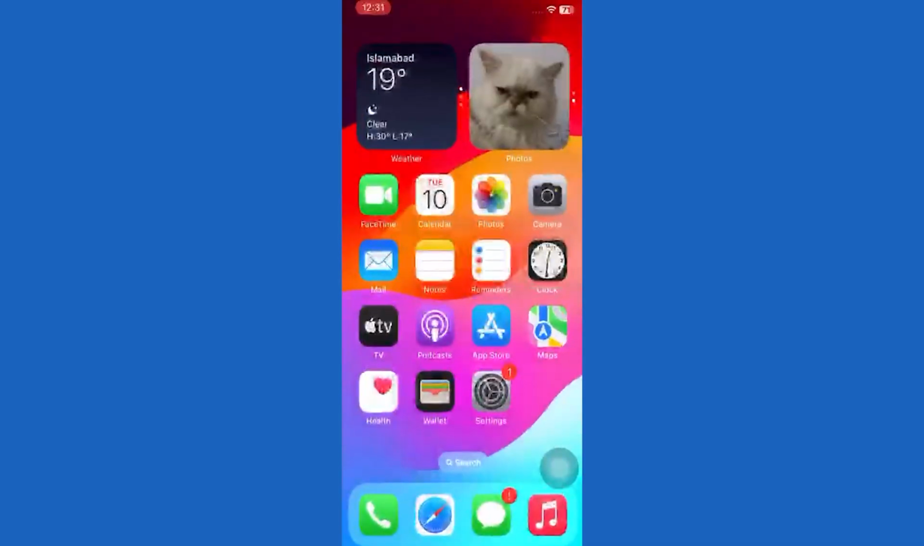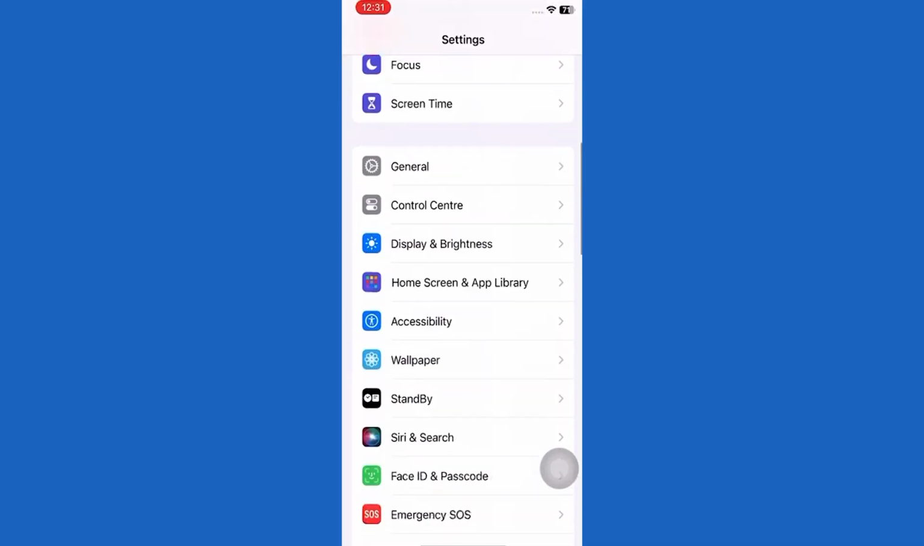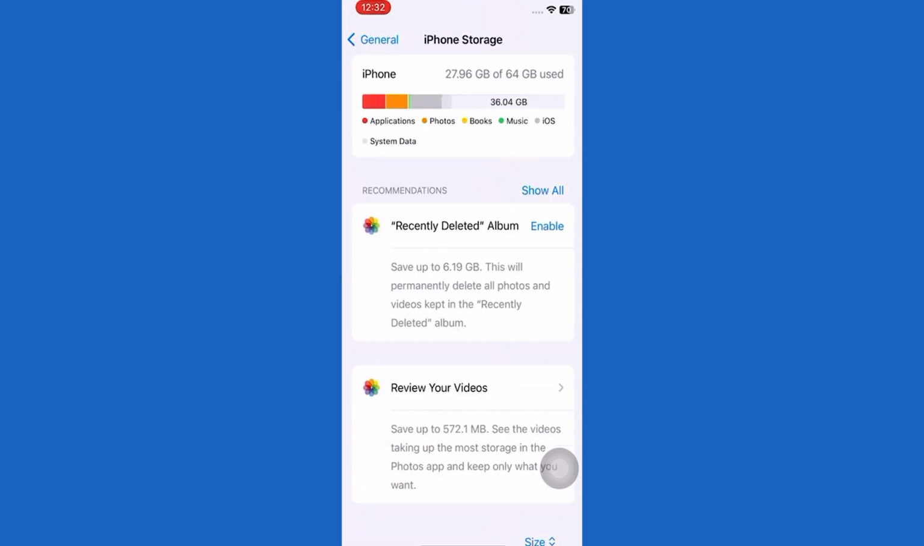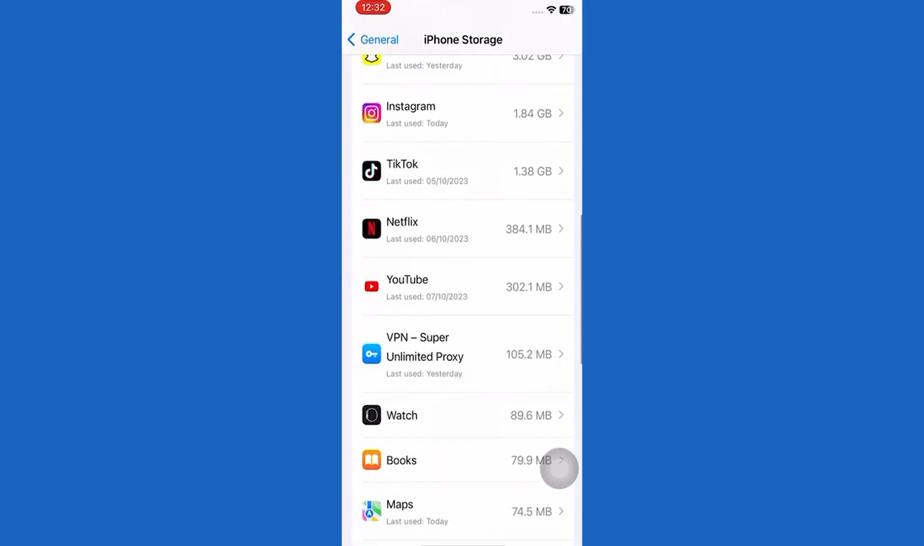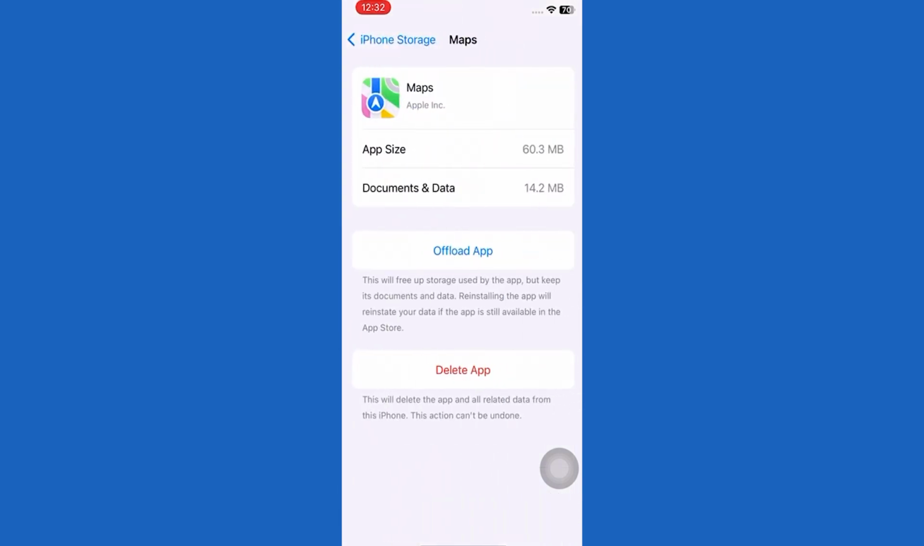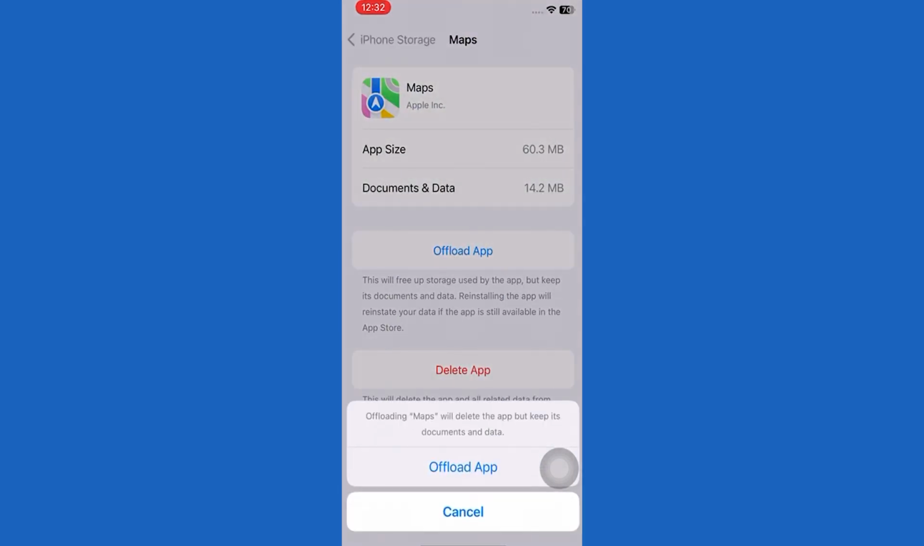First of all, open Settings. Scroll down. Tap General. Tap iPhone Storage, find the Maps app. Tap Offload. Tap Offload again. Now tap Reinstall the app.